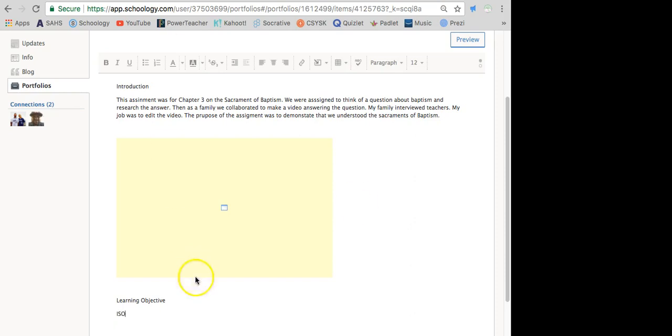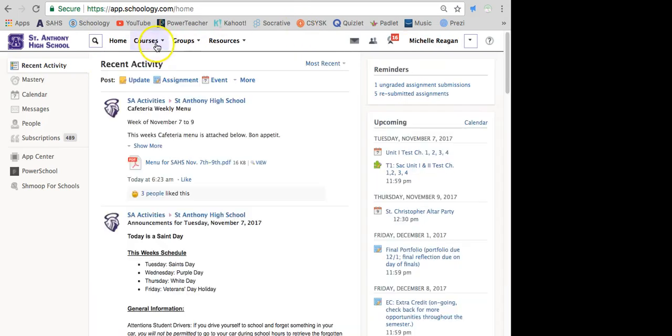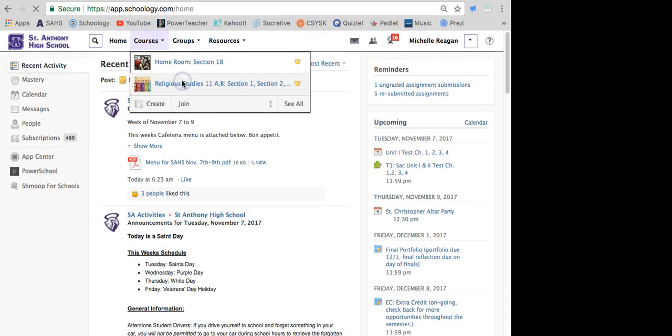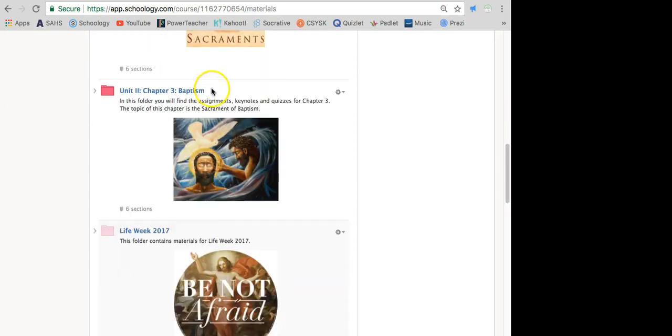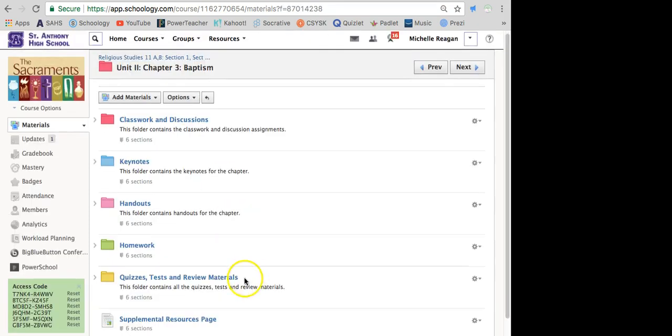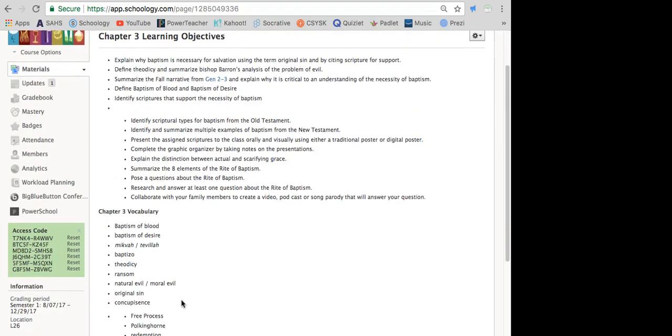So first, to find your learning objectives, go to Schoology. And then, that was from Chapter 3. So if you open the Chapter 3 folder, down here it says Chapter 3 Learning Objectives. So if you look at the objectives, you've got to say, okay, how did I meet these objectives? So down here, these apply to that project.